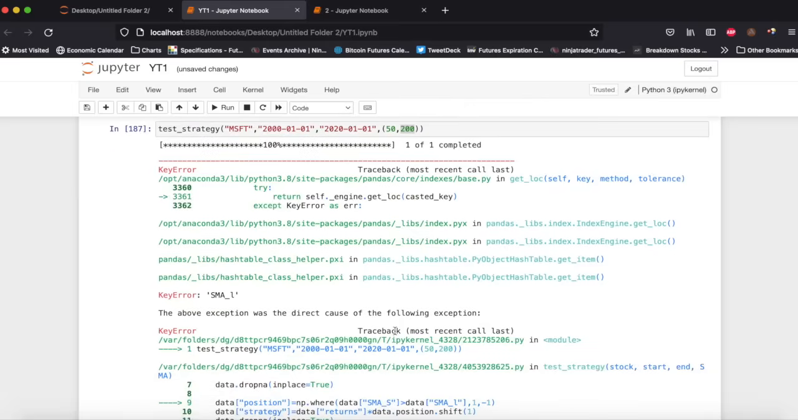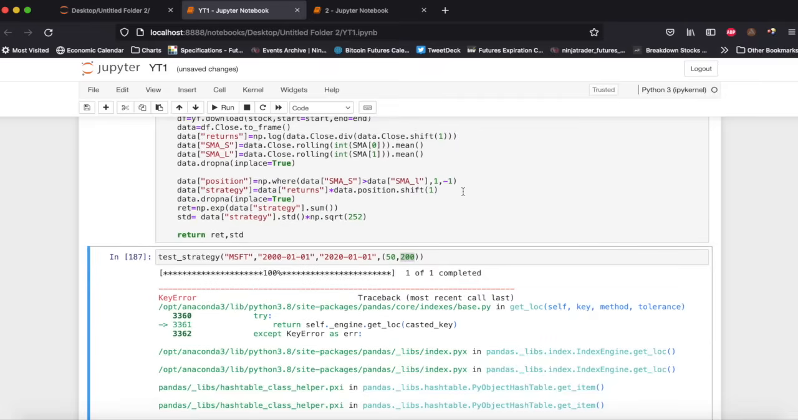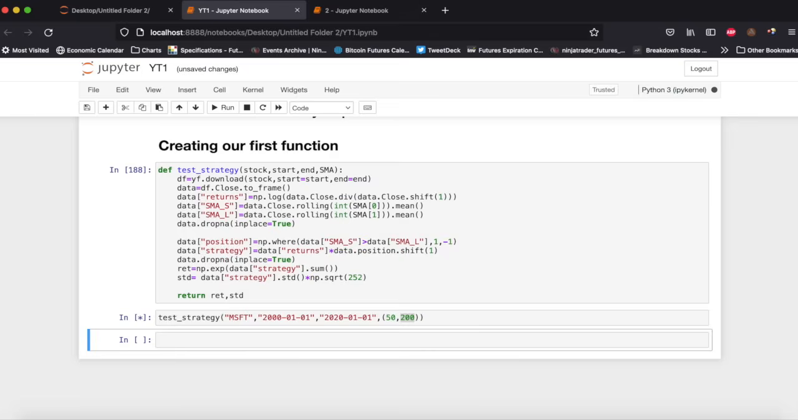Okay, we do have an error. So let's see where the error is. So key error SMA L. So I think we mentioned a small letter L here. So we'll run that again, run this, run that again.